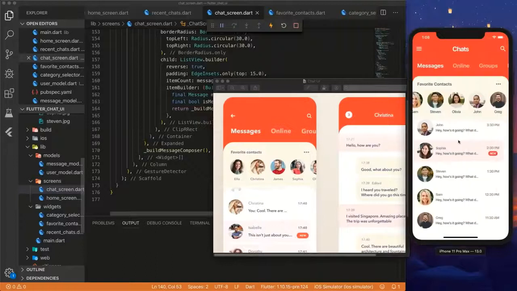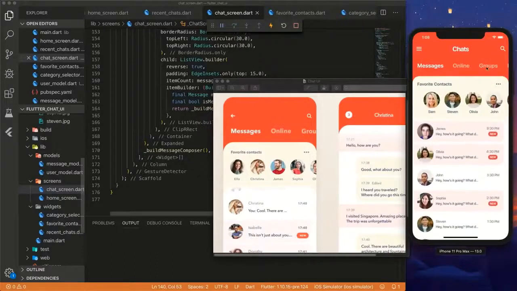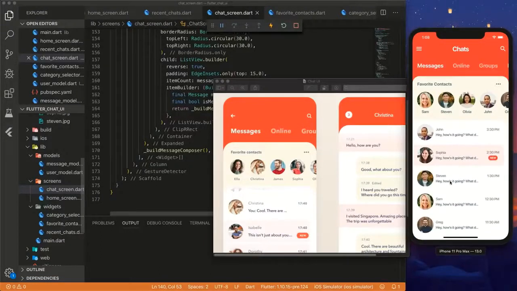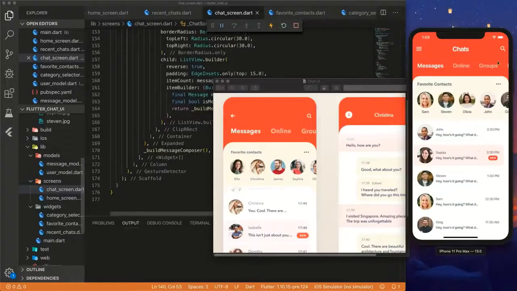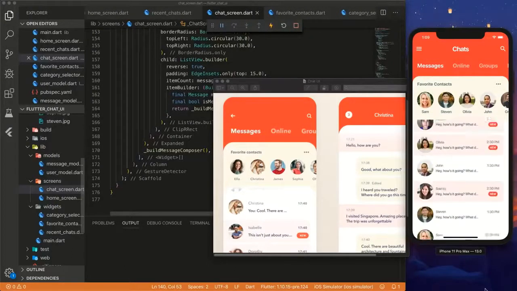So if we go back, we have our whole chat app here. We can click the stateful widget here to change it. Click any of these messages, and it brings us to the chat screen. And then we have our nice border radiuses on all of our different containers. And it looks great.